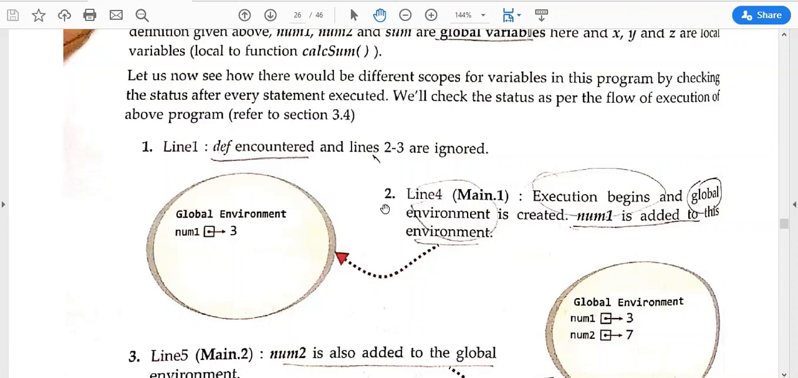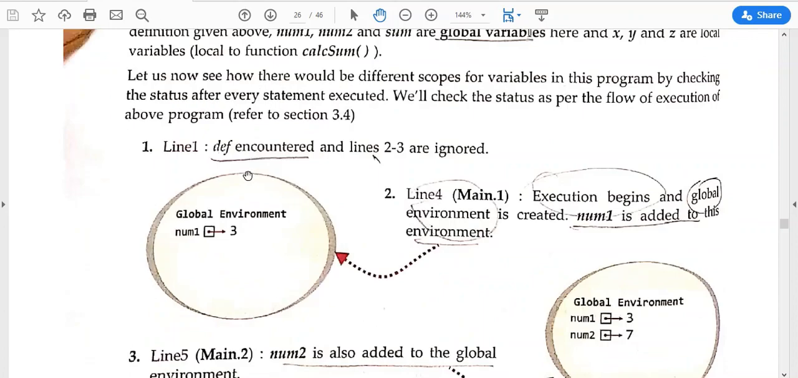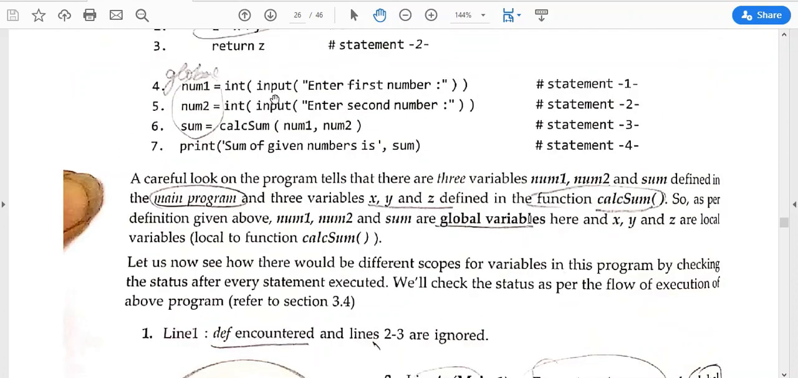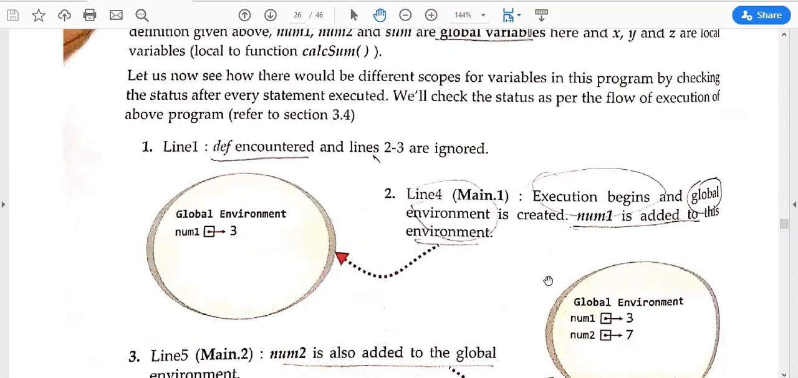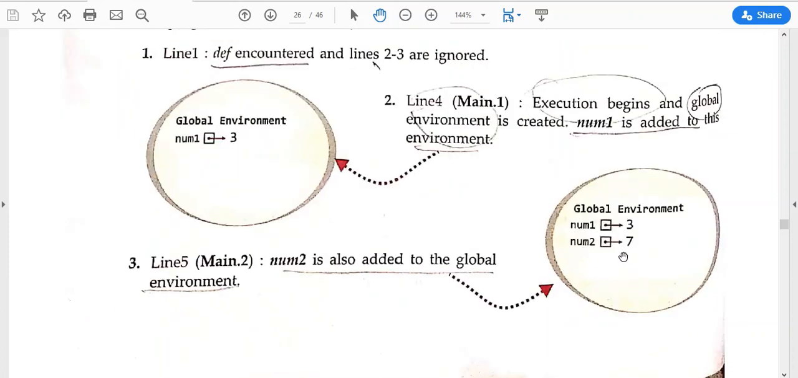Now secondly, what will be executed? Line 4. I told you execution will begin from here. This is the main part. The execution begins. Here we are taking the value of num1 from the user. This environment will be provided, and the user has assigned value 3 to num1. The next statement is num2. This num2 will also enter this global environment and the user will assign the value. Similarly, num2 has been assigned 7.